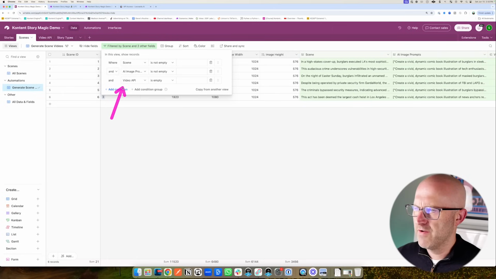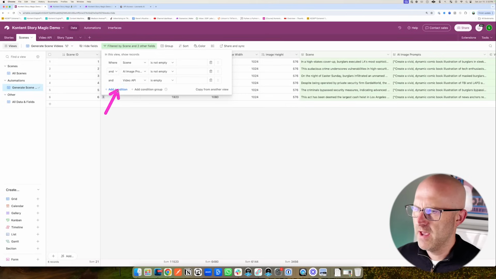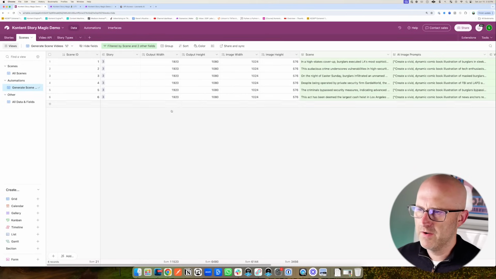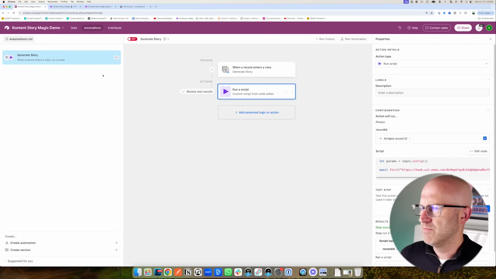And again, just to reiterate, I'm using this table here to either store still images to build the faceless video from, or animated videos that are created from that still image. So even though it says video API, it could be still images or animated videos depending on what part of the automation we are working on right now. So now we have 6 rows that are coming into this automation here. Now we need to trigger those and send them over to make.com.